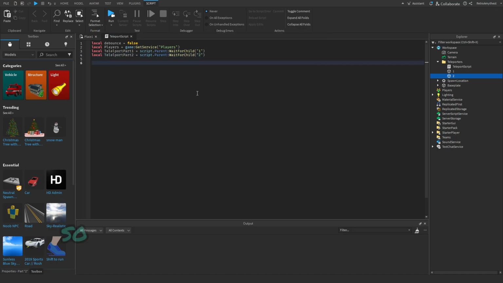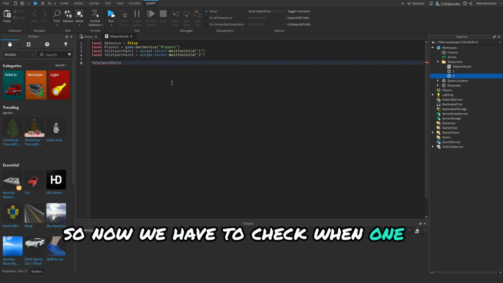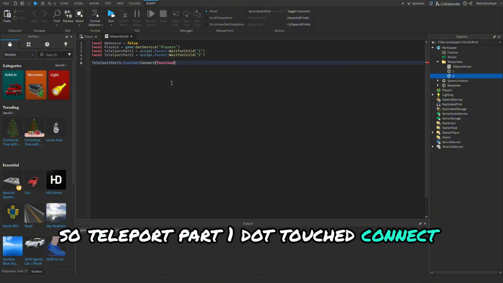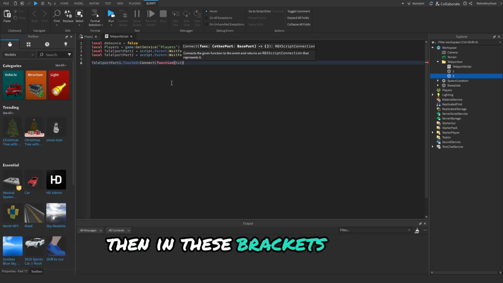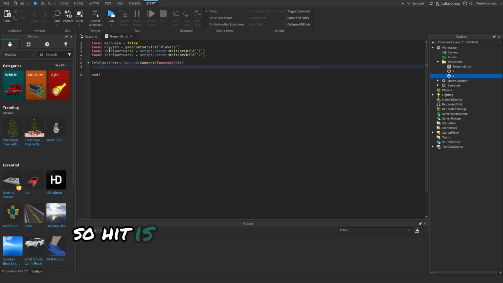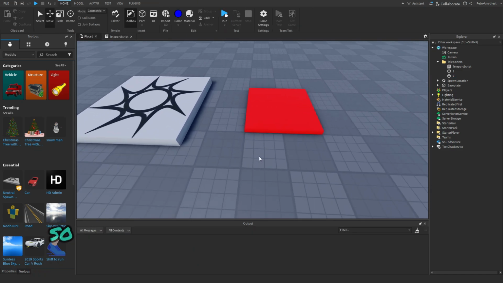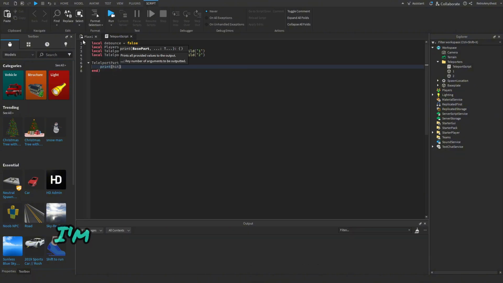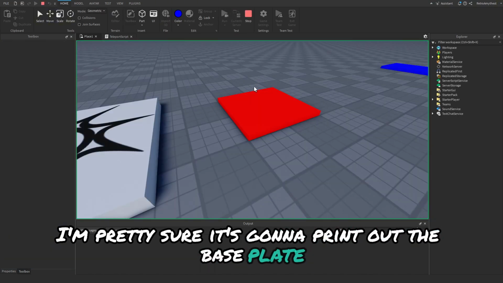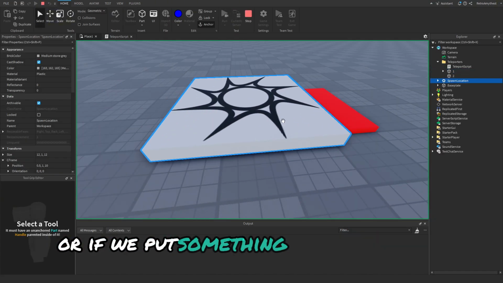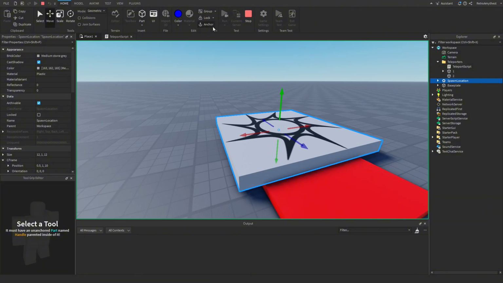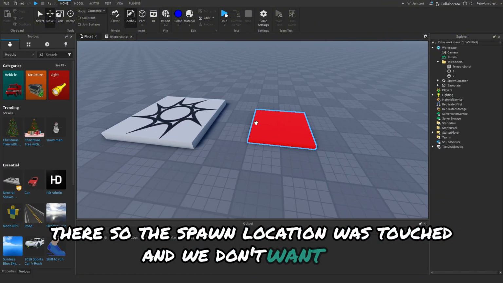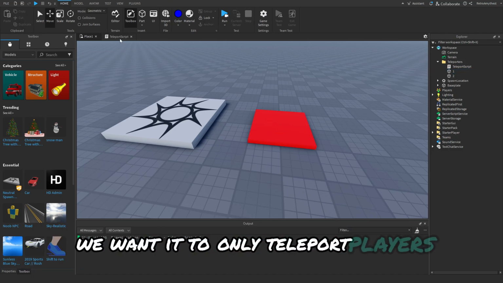Cool. So now we have to check when one of them gets touched. So teleport part 1 dot touched connect function. Then in these brackets put hit. So hit is going to be the part that has touched it. So right now if we leave it like this and we print out hit, I'm pretty sure it's going to print out the base plate. Or if we put something like this over it, there. So the spawn location was touched and we don't want that. We want it to only teleport players.